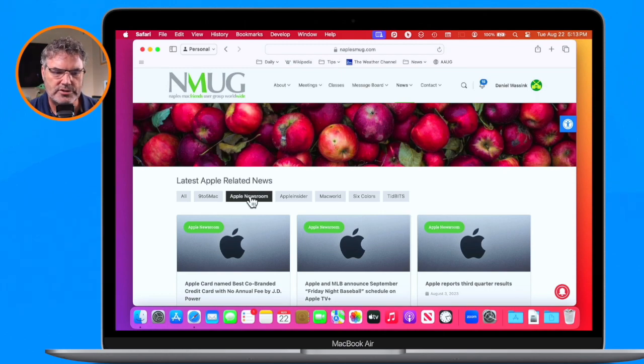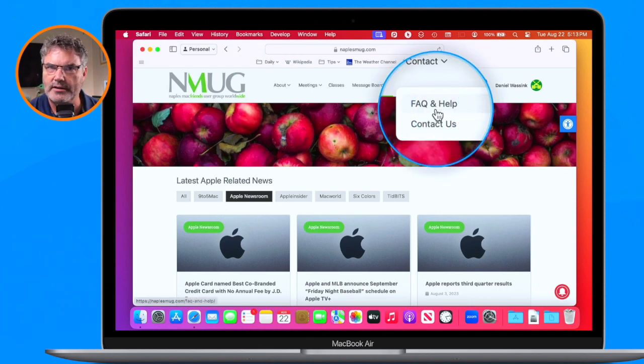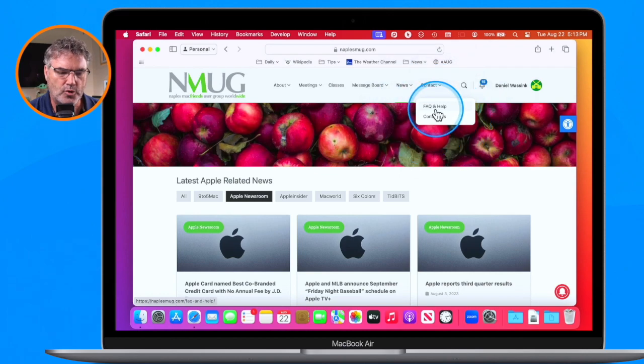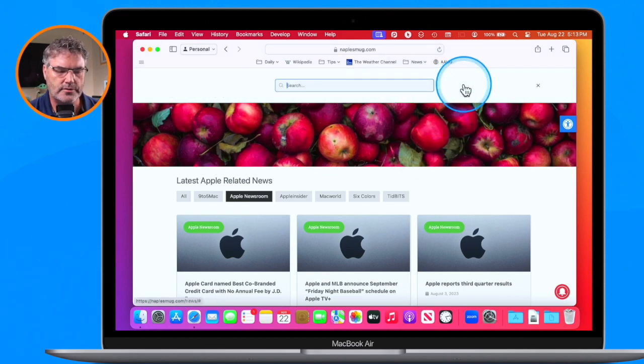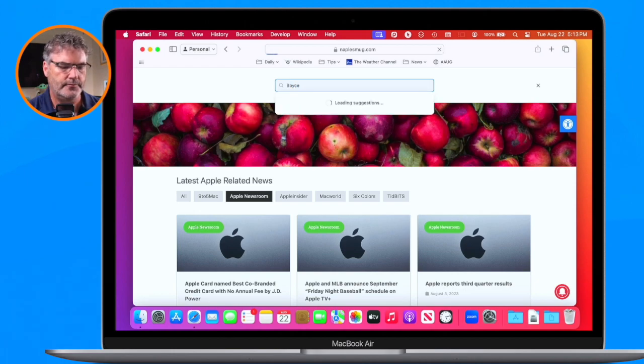If you have any questions, you can go to our frequently asked questions, or you can just contact us. And if we keep going to the right, we're able to search. So let's just search for Christian Boyce here. And when I do a search, what I'm going to be able to do is see where all of the pages are that he's been mentioned in.